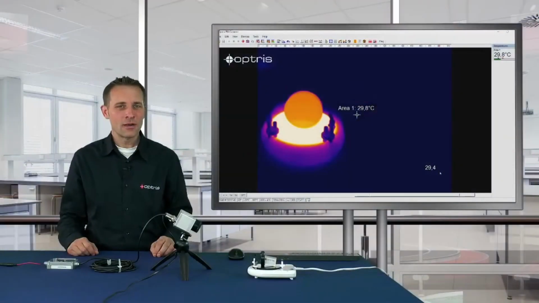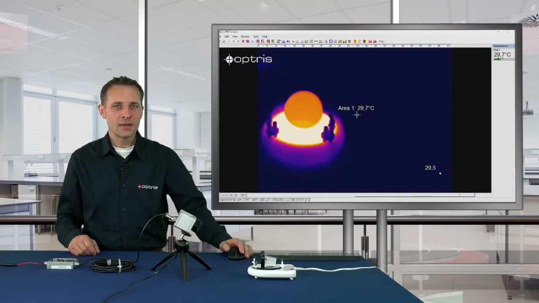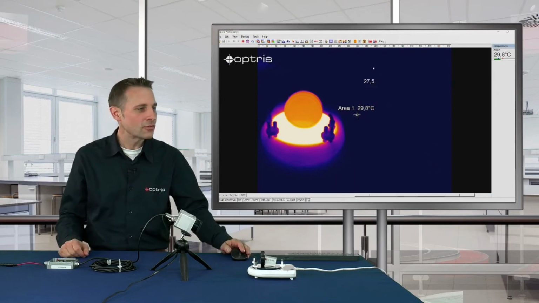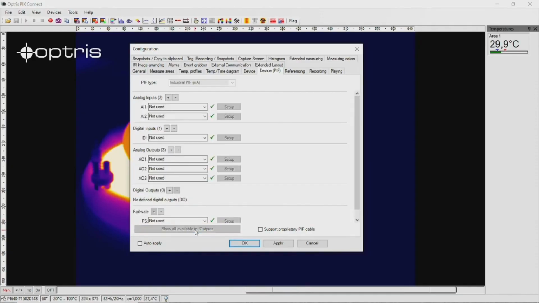Let's have a look at our PIX Connect software again. Now I have to do the setup for my test setup, and I go to the configuration menu, to the tab Device PIF, and here you can see that the industrial PIF is available. Now you can click on the button which shows you all available input and output channels. You can see with the industrial PIF that you have 2 input channels and 3 analog output channels. We are using for our test setup the analog output channel number 1. So I go to the pull-down menu and I'm choosing here Alarm.